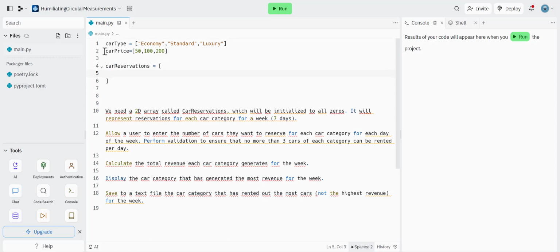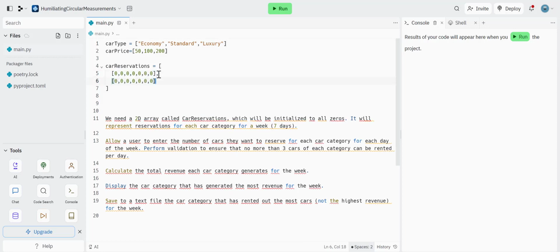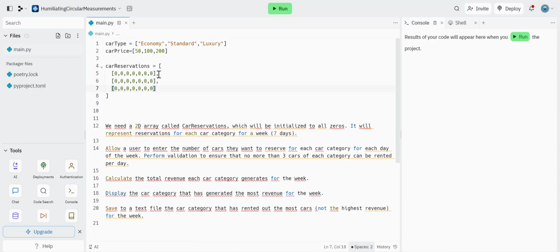Okay. And it's going to be for each car type for 7 days. So let's do economy. Economy for Monday 0, Tuesday, Wednesday, Thursday, Friday, Saturday, Sunday. That is not 7. That's Sunday. Great. And what I'm going to do is just copy and paste this. And let's do it for standard. So we start at 0. So for each car, we sold 0 so far.